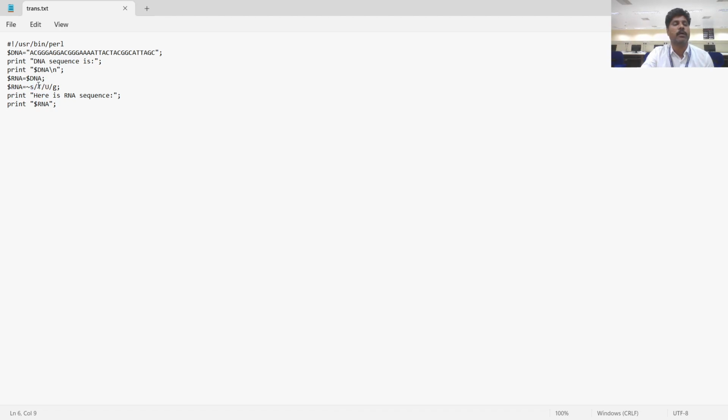Then this is the base we are going to change, and this is the base it will be getting changed into. T became U. If you write this code, T becomes U, and G is for the entire sequence, global. That means it continues up to the end of the document. Okay, nice. Then print here "RNA sequence". This will be the first one, and the second one is print this RNA. So now we have converted this DNA into RNA.